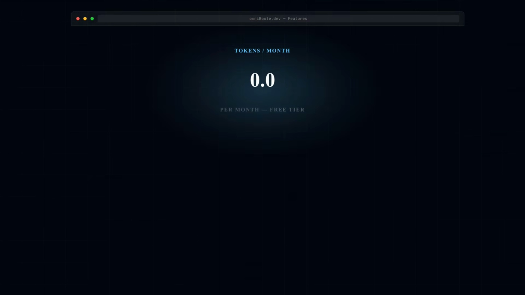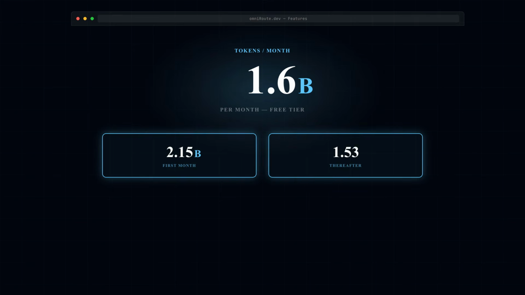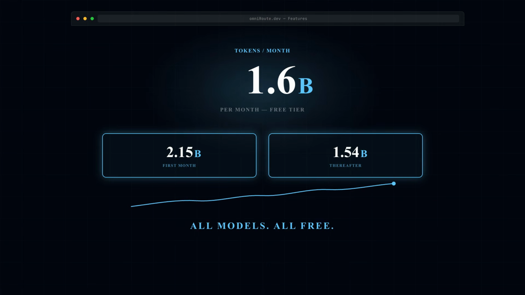After that, go to the Omni Route website link. You'll find it in the description. Click on it and you'll land directly on this page. Scroll down a bit and you'll see all its features listed. It's offering 1.6 billion tokens per month for one model, 2.15 billion for the first month, then 1.54 billion tokens for others. So you can use all these models through this.